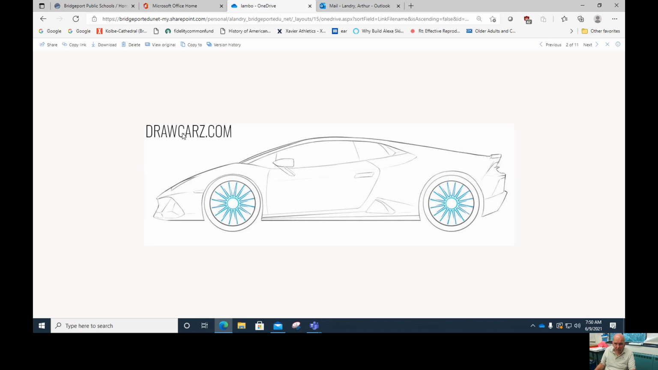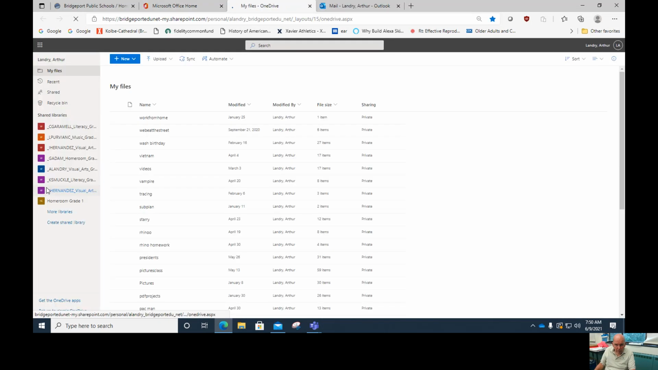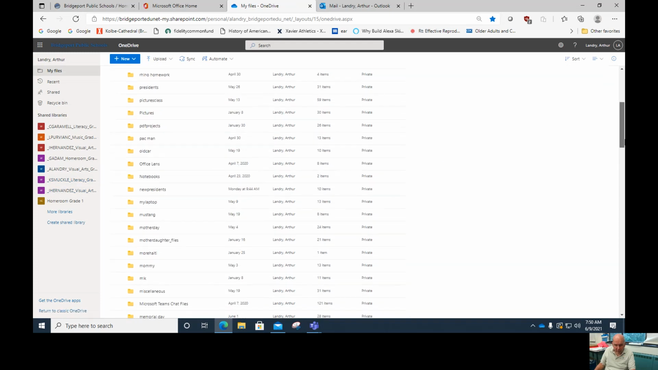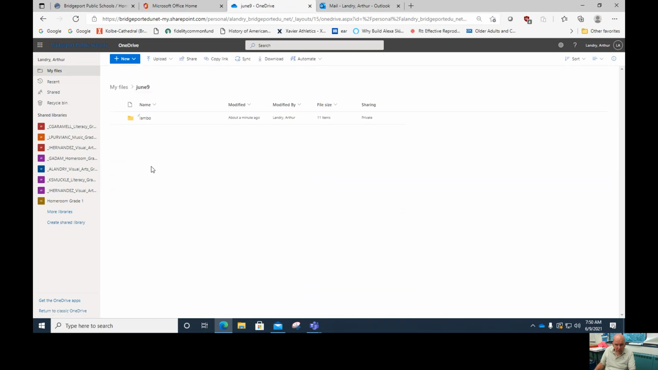Okay, would it be nice to have one? Yeah, I guess so. But the most important thing is with this picture of how to draw a Lamborghini, let me go into that folder again, just a second. You got to get the hang of it. So I'll go to OneDrive. June 9th. And I sort them from A to Z. And unfortunately, June's right in the middle, so I got to scroll down. Lambo should be here. I'll go into Lambo.